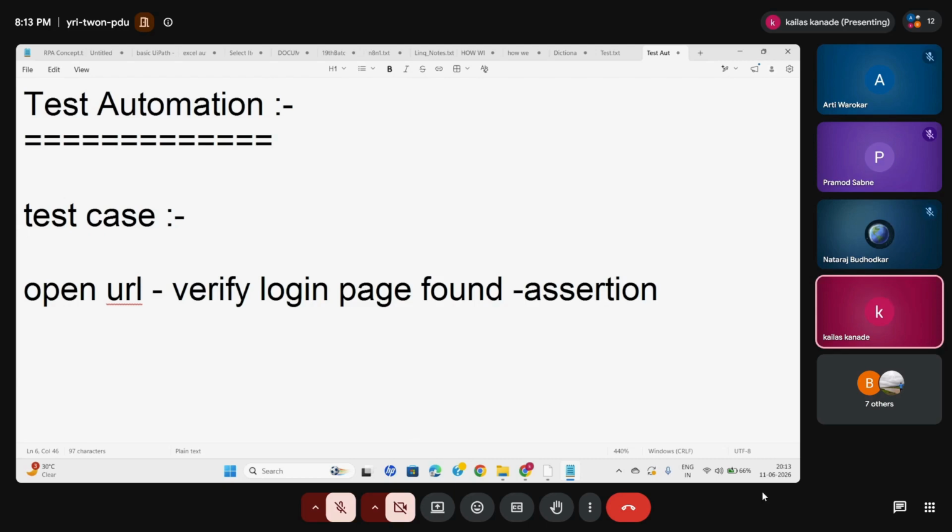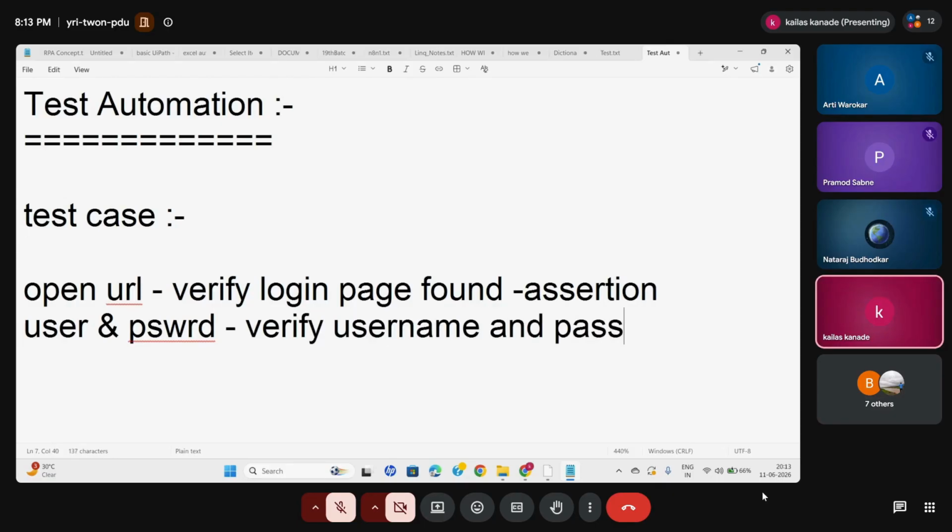So this is nothing but an assertion: verify whether the login page is found or not. Then what is next, guys? Then the username and password. This is the second assertion: verify the username and password fields.